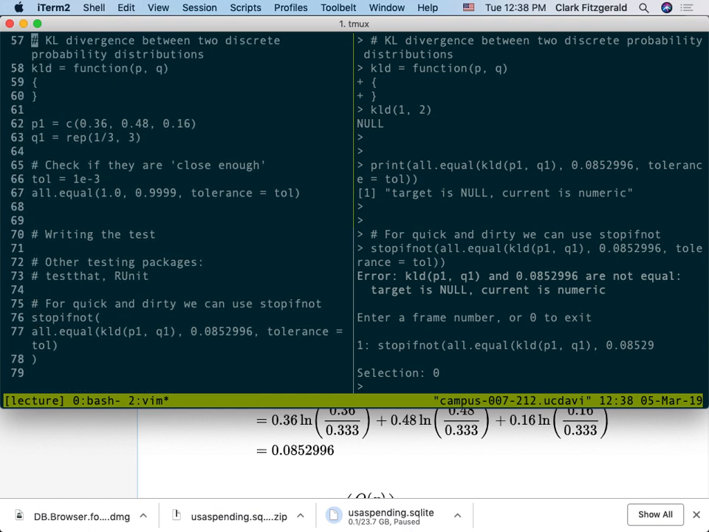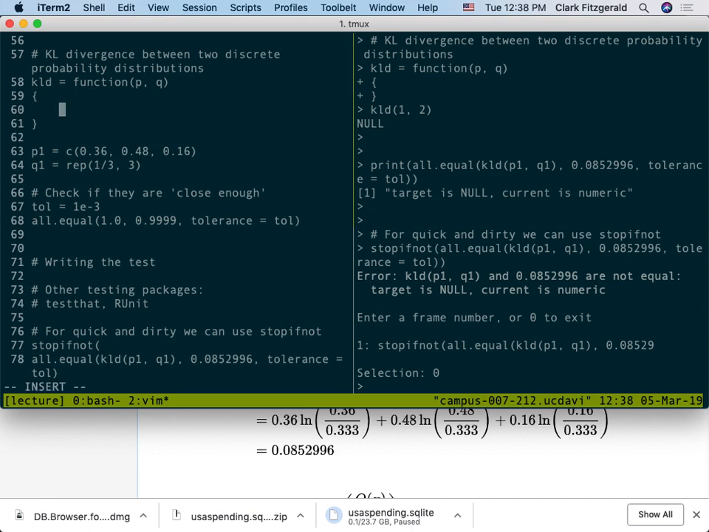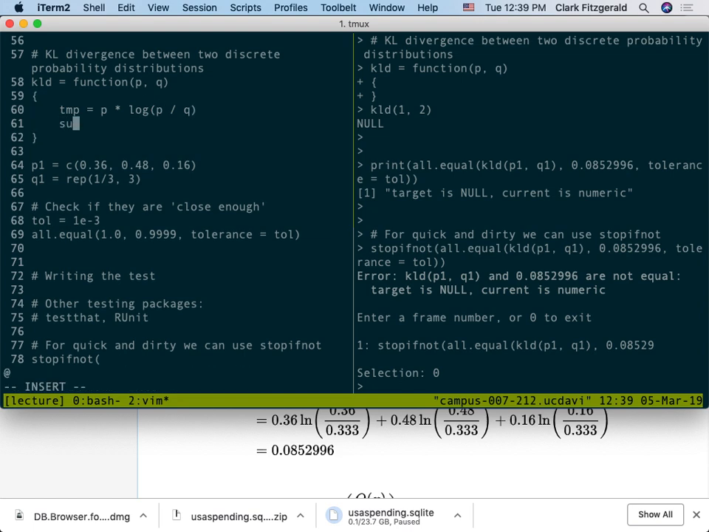So now let's fix our function. Let's give it an actual body and make it work. People seem to have memorized this by heart. I know I haven't. Jared, you just said it. What was it? P times log P, log P over Q? Okay. Sum temp. I'm going to do this.